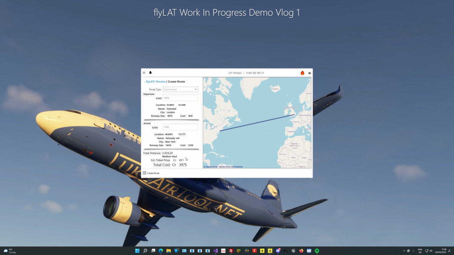Estimated ticket price. This is roughly how much you're going to earn per passenger. This rises according to the plane's features, which I will explain once we go into the airplane stuff. And total cost to create this route is just under 4,000 credits. You hit create.